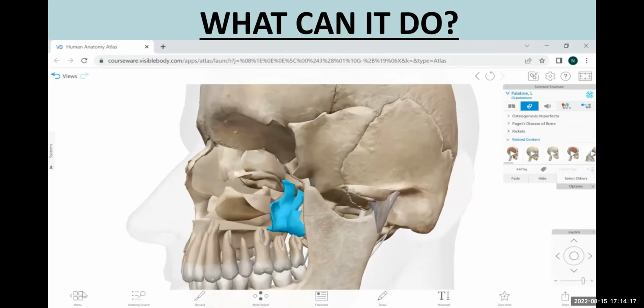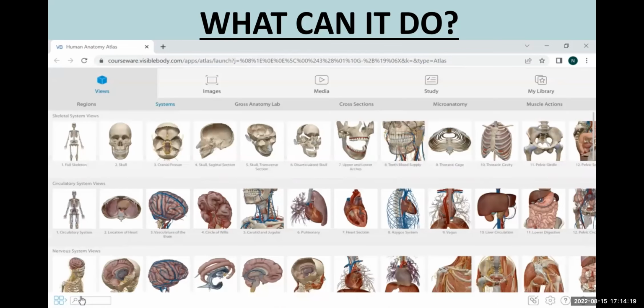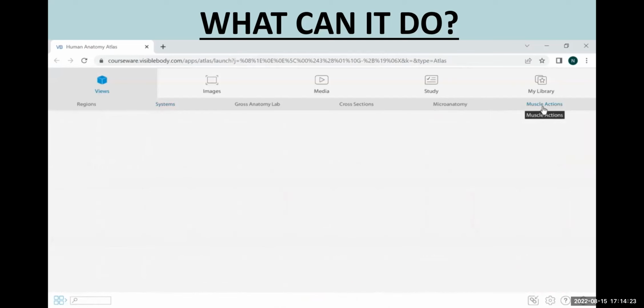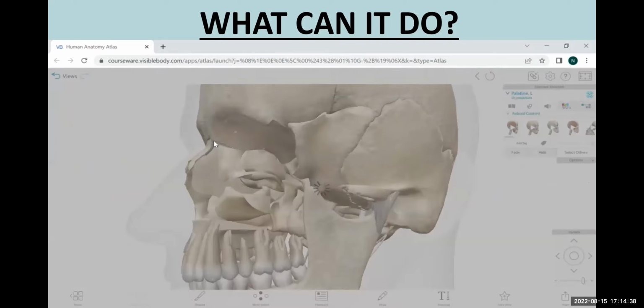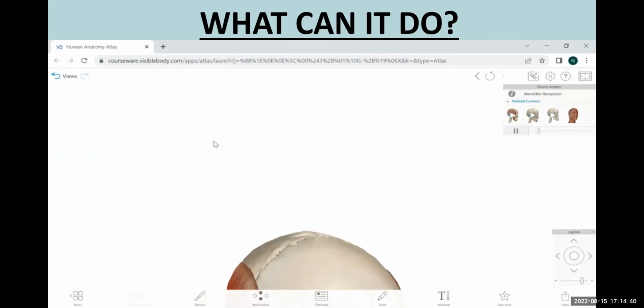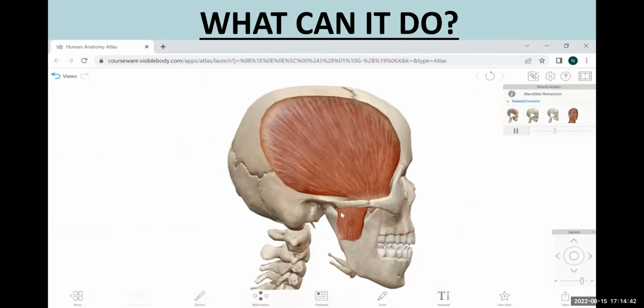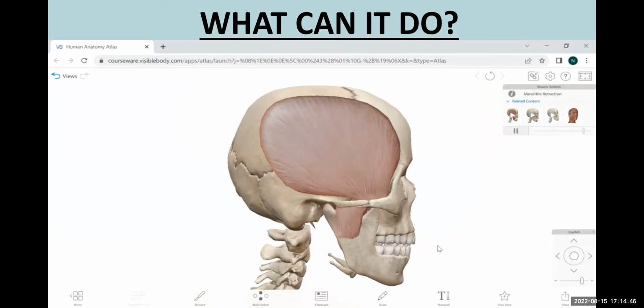I'm going to go back to the menu very quickly down at the bottom left. And I want to show you one of my favorites, and this is the muscle actions. So yes, you can see muscle actions in videos, but this is going to give us a really cool animation without having to leave the courseware to find a YouTube video of how these muscles work. So I'm going to select on the mandible retraction. The mandible is our lower jaw, and it's going to give us just a quick video of how this muscle actually retracts the lower jaw.